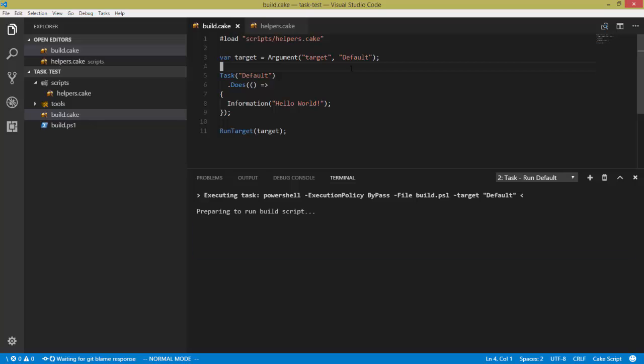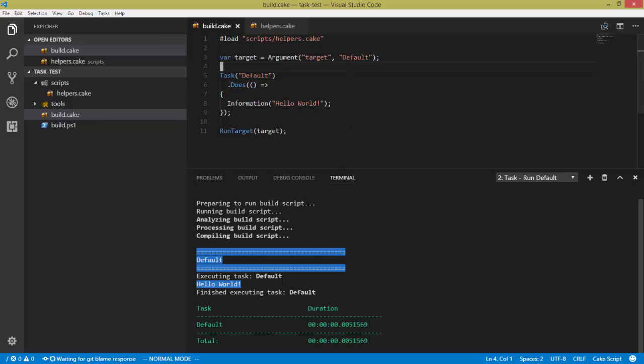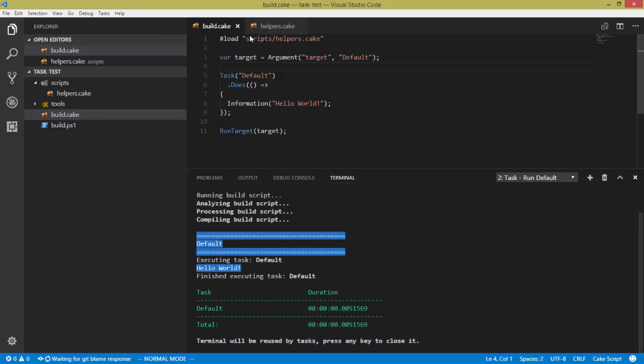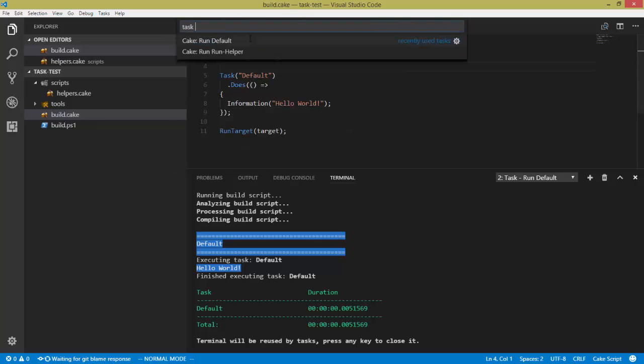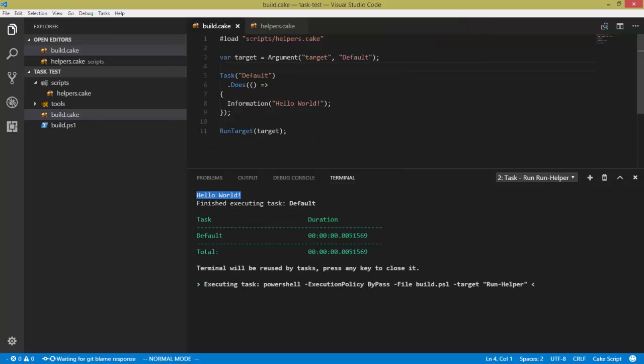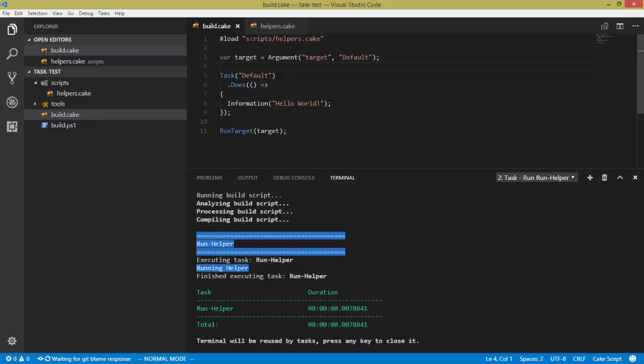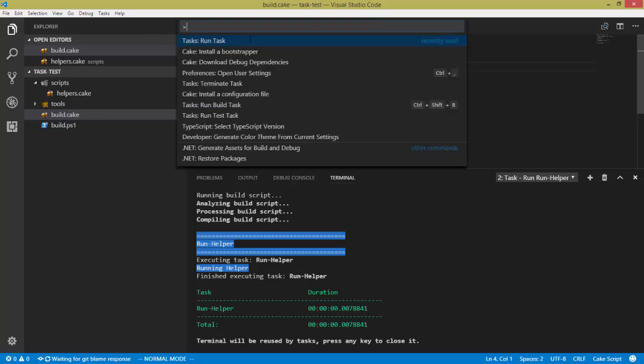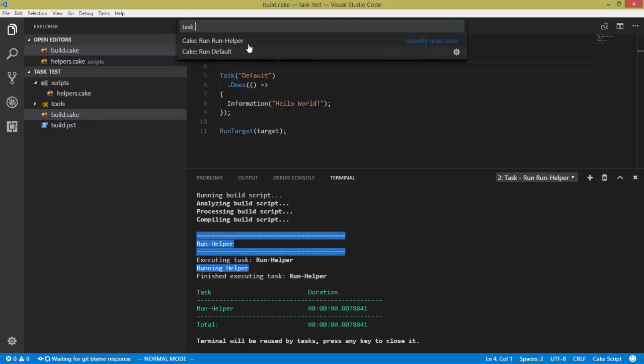So what's happening now is it's actually executing that task. It's going to do exactly the same thing that we did before, and the output is going to say hello world. But if I hit F1 again and run task, I can select the other one and say run helper. Again, just say continue without scanning, and it's going to execute that task for us straight away. So what this brings to the table is it's lowering the barrier to entry. Rather than having to drop to the command line and type in build.ps1 -target and then the name of the target, we just get a nice list of all of the available tasks within our current project.